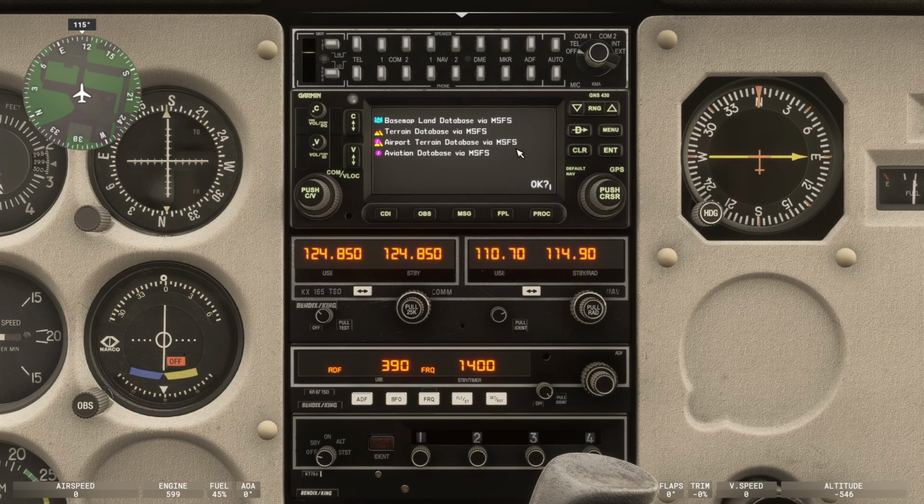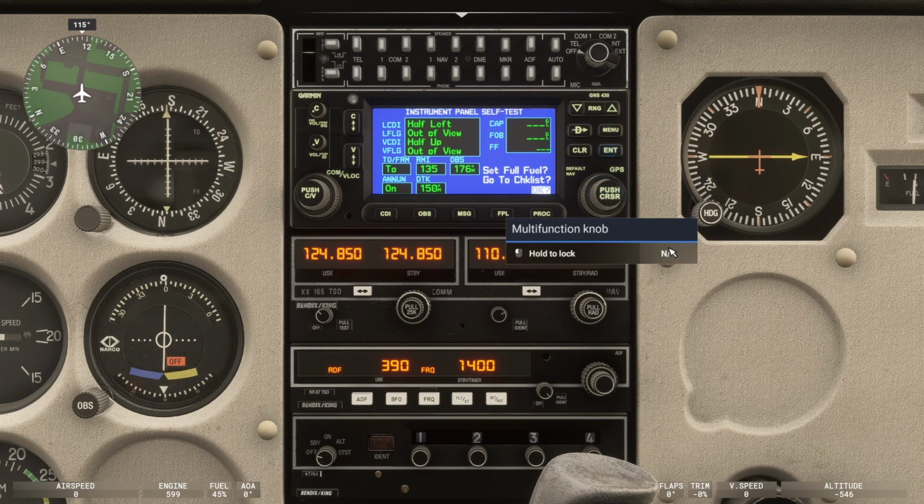So how to get rid of this? Well, you can simply press this one, the enter button, which will bring you to the instrument panel self-test. And the instrument panel self-test contains a lot of things. So it contains this information, right? The LCDI, the LFLG, the VCDI and the VFLG, and then you can change these options. So let's first look at what these options mean.